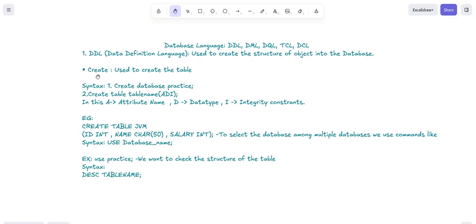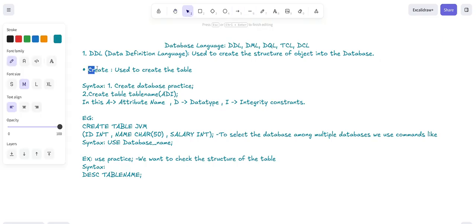The first command in DDL is the create command. The create command is used for the creation of a table. To create a table we have to use the create command. The syntax of it is create database practice. In the previous lecture we learned about databases, right?